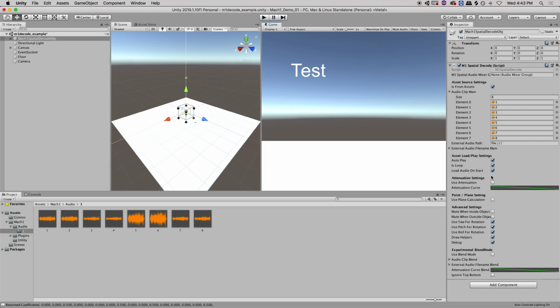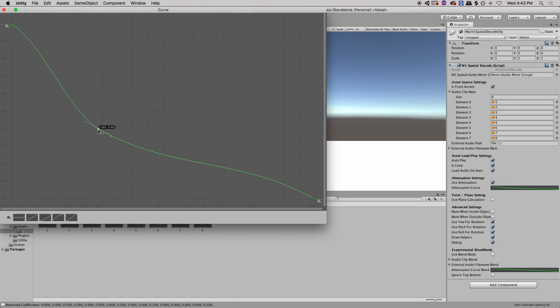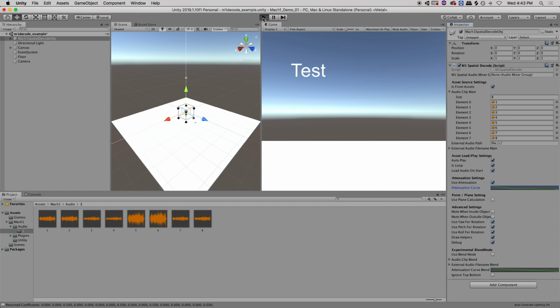Now let's turn on attenuation and adjust the curve. You can fine-tune this for each element. We test run, and now the audio follows our attenuation curve.